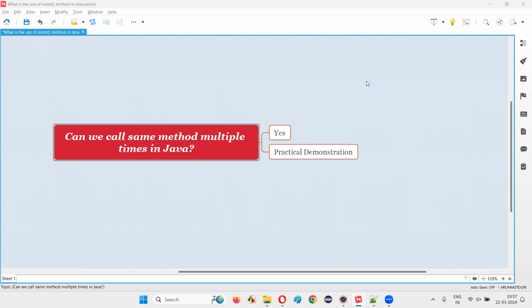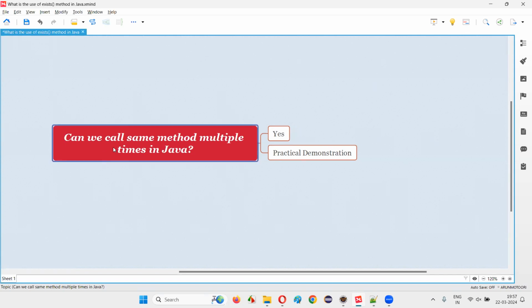Hello all, welcome to this session. In this session, I'm going to answer one of the Java interview questions: can we call the same method multiple times in Java? The answer is yes. In Java, we can call the same method multiple times. Let me practically demonstrate and prove how we can call the same method multiple times in Java.